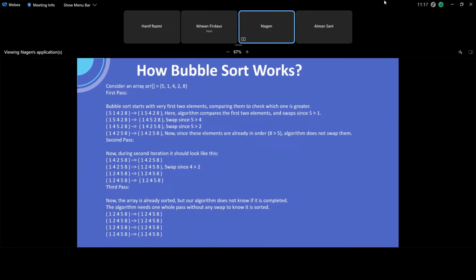Now we proceed to the next iteration. According to the number set, 1, 4, 2, 5, 8. Between 1 and 4, we know that 4 is greater, so we don't have to change the order. And then we see the next number to 4, which is 2. Between number 4 and 2, 4 is greater than 2, so we will swap the numbers between 4 and 2 to the next places. So it will become 1, 2, 4.